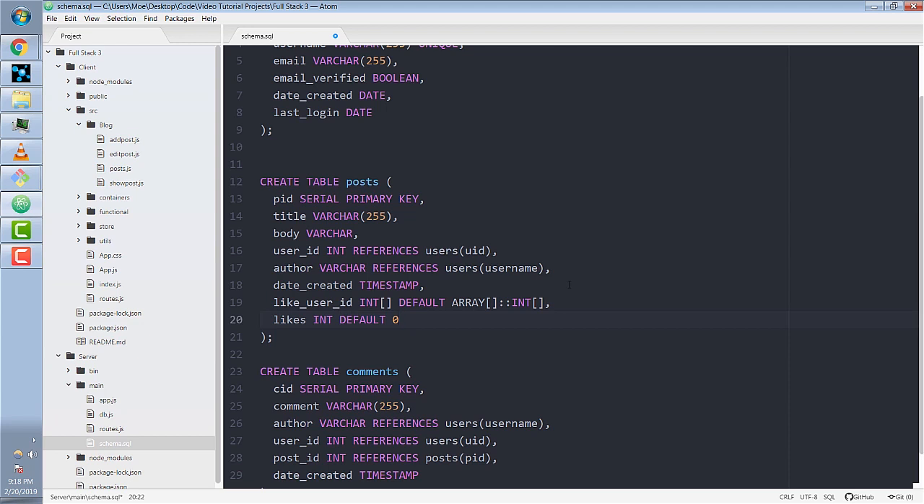And like user ID might seem a little intimidating, but really all we're doing is an int array. So an array of integers, default, this is the default value, and the default is going to be an array of integers, and the double colon is what's called typecasting. So we're saying default an empty array of type integer. To put it another way, we're just creating a field of an array of integers, that's like user ID, and then we're setting the default value of it to an empty array, where we're using typecasting, which means we're setting the type to an empty array of integers. So it's not that complicated. And then likes is really just a number, the number of likes for each post.